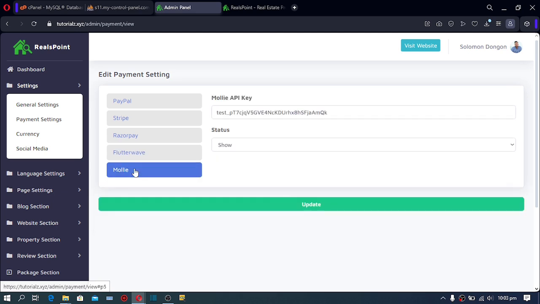You can make a quick YouTube search on how to enable or how to configure these payment methods or how to get these API keys from your payment processor. After that, don't forget to update your changes and your site will start accepting live transactions.